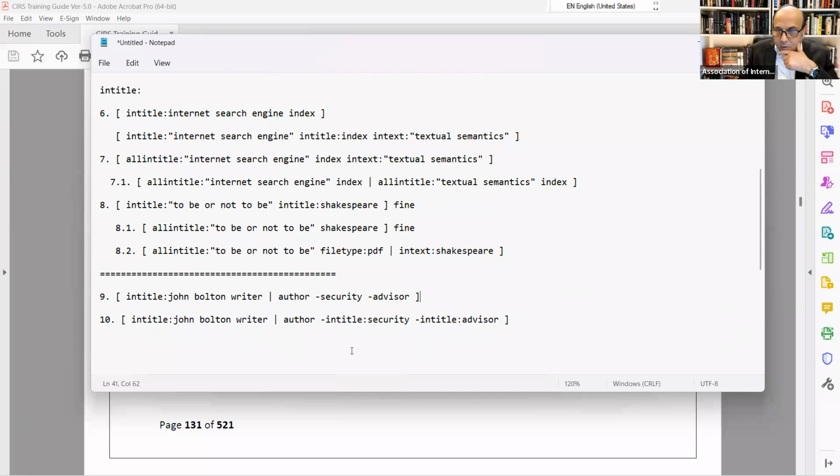Now between query 9 and 10, and if we get a chance, we'll run it as well in the browser.